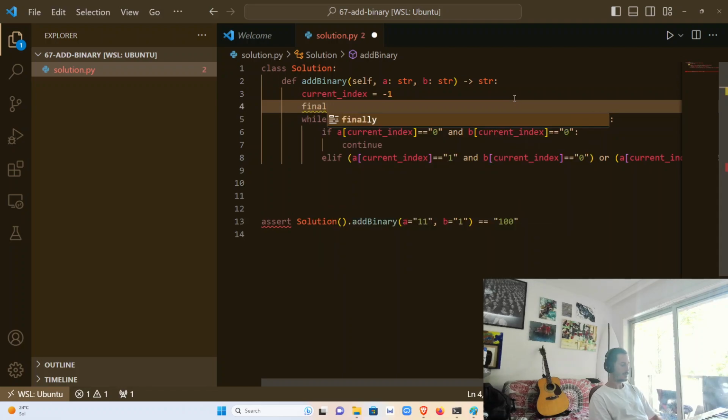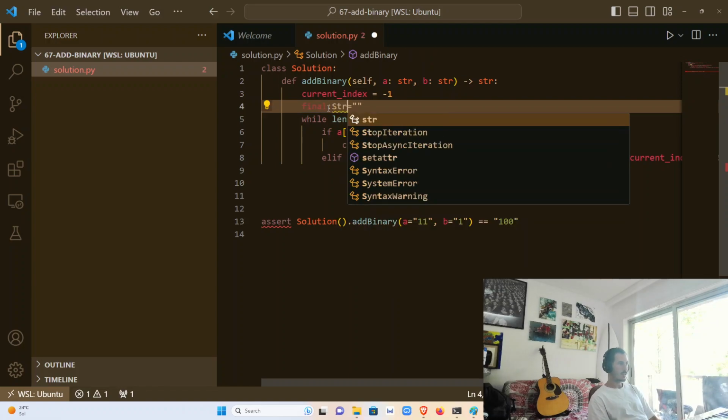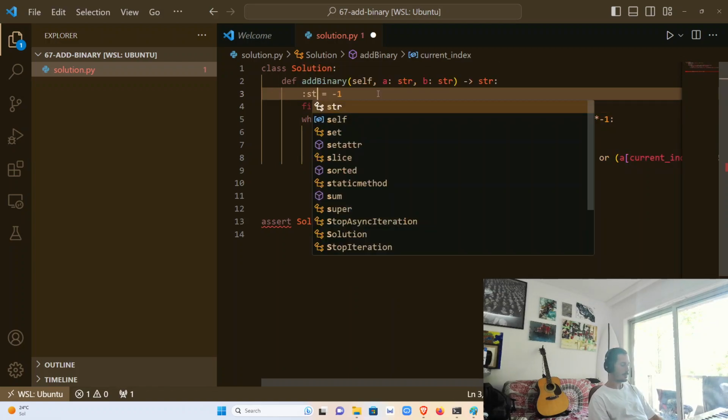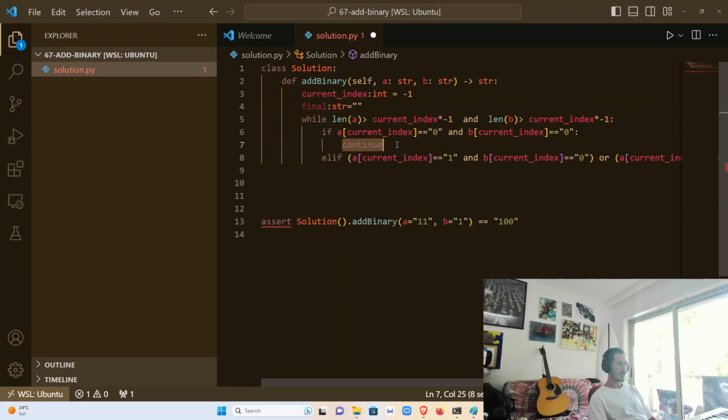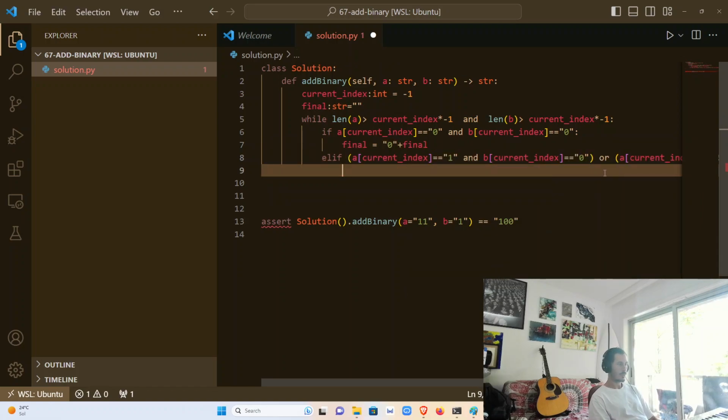Actually, final. Final is a string that I want to return, and I'm going to append stuff to it. So final equals 0 plus final. Else if this, final equals 0 plus.